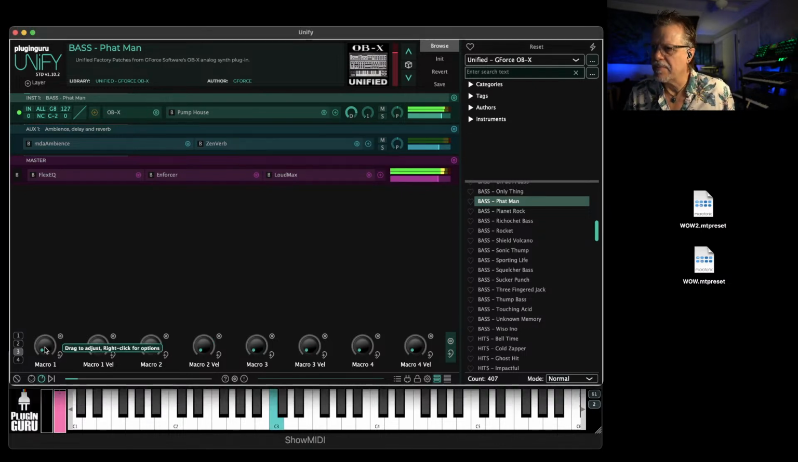So if one of these is chorus, right? Turn up macro velocity, and now it's changing that chorus effect by velocity. So I gave you the velocity controls as well as the macro assignment. Reverb and delay, if you want that to be on velocity. It's there for you to play with, so it's really fun.